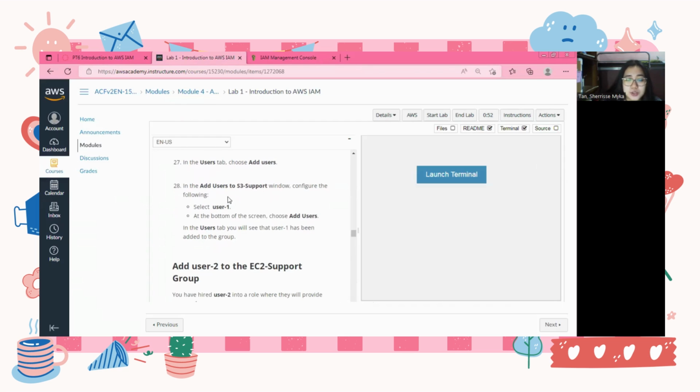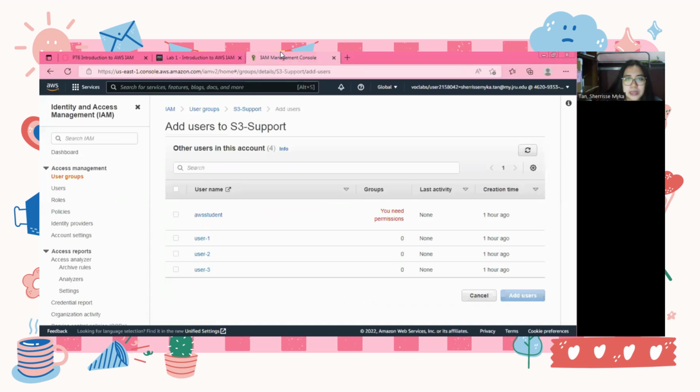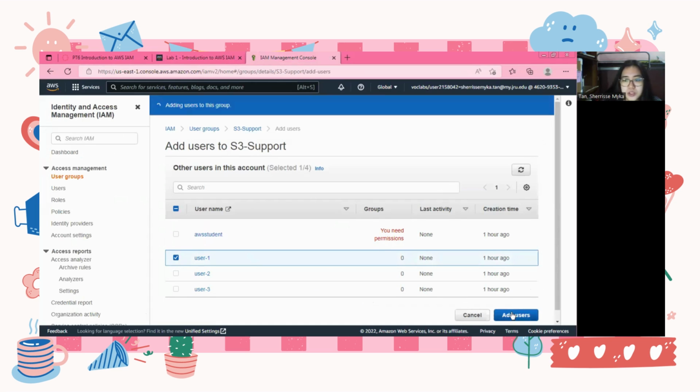Then in the add users to S3 support window, configure the following. So we will select user 1. Then we will add user 1. Then add users.